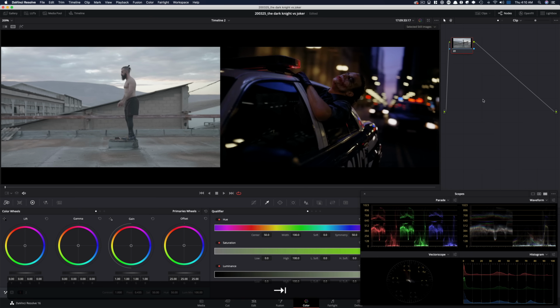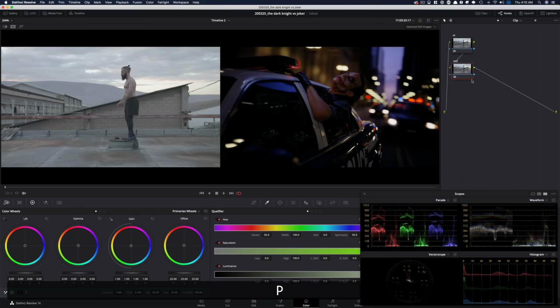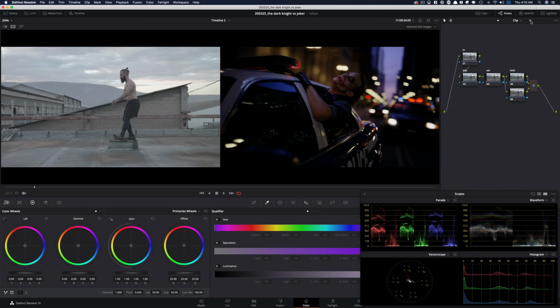All right, so this one is going to be my noise reduction. And then I'm going to create a new node. And this one is going to be my exposure. And then we'll create a new node. This one is going to be my saturation. This one is going to be my look. And then I'm going to create a parallel node. And let's just make this a little bit smaller so we can see everything. And I'm going to move this over.